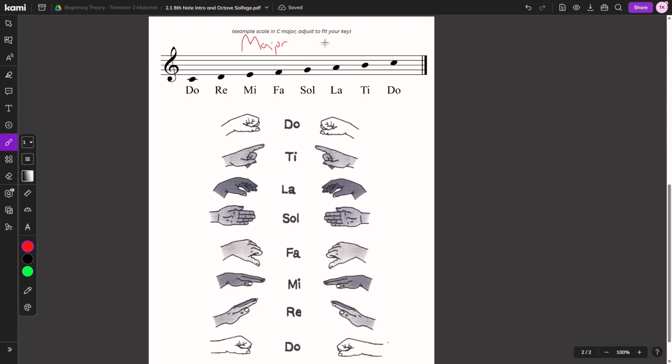But for right now, if I can get you all through middle school knowing your major scale solfege, that's going to be a big victory for me, and for you. All right, let's do that one more time. We're just going to sing up and down. Do, re, mi, fa, sol, la, ti, do. Do, ti, la, sol, fa, mi, re, do.